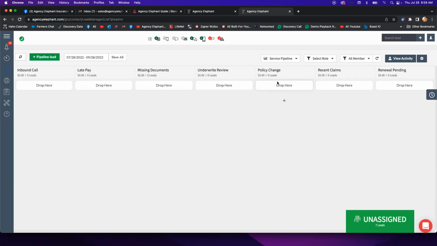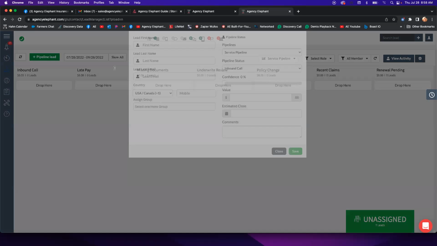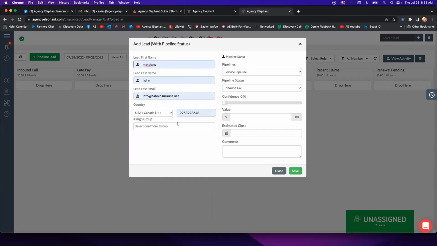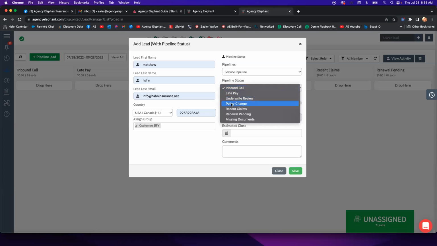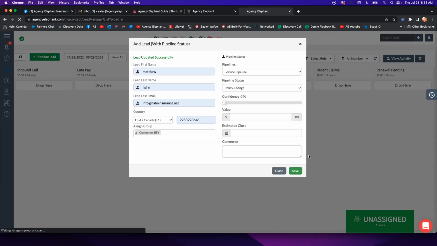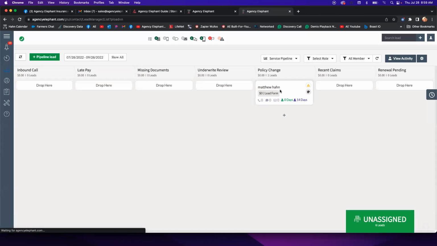Okay, that's the policy change section. Pretty simple, pretty straightforward. One of the things that I really like about this policy change section is when that customer has not completed some changes or not completed the information they need to finish the change. They haven't sent you the VIN, haven't sent you the kid's driver's license number or date of birth in order to add them to the account.